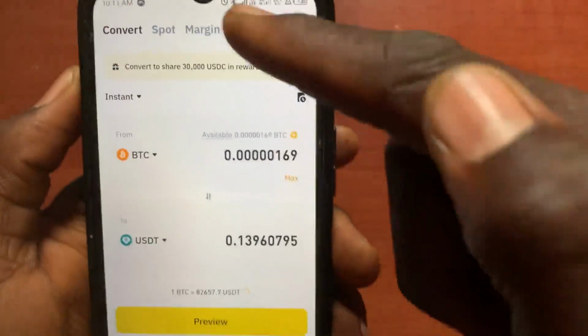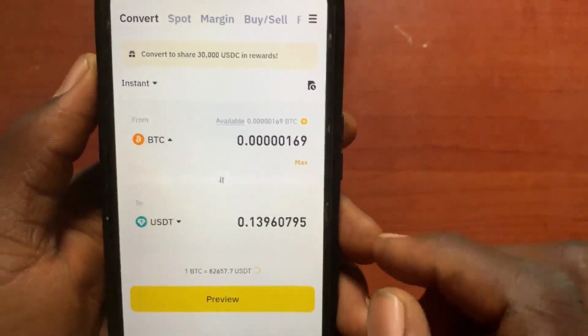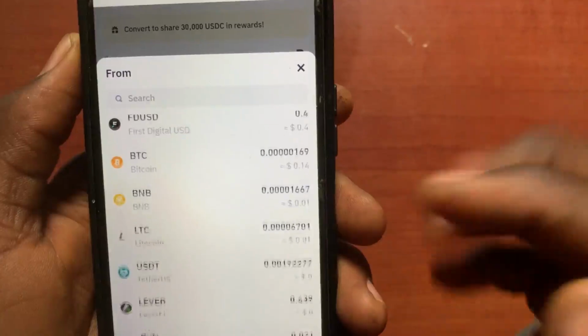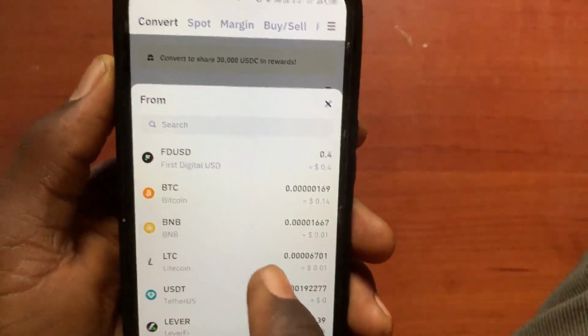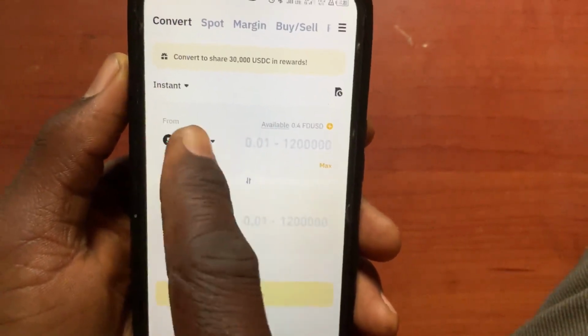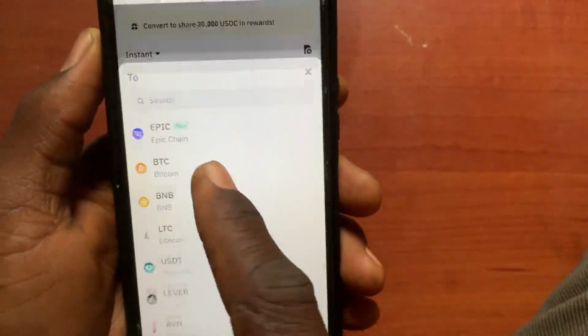After you come to this trades, now go to convert. From this convert, now tap on this from to. Make sure now to convert your assets or your crypto to USDT. So go ahead now and select the coin that you have. Let's say I want to transfer this one. I want to transfer my coin, whatever coin it is, like BTC, to USDT. Select this one and select USDT.